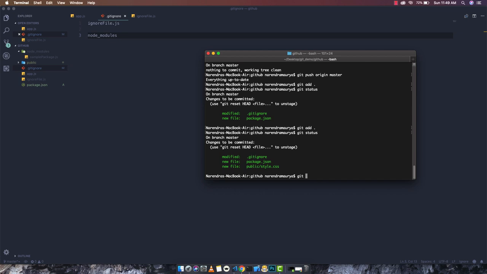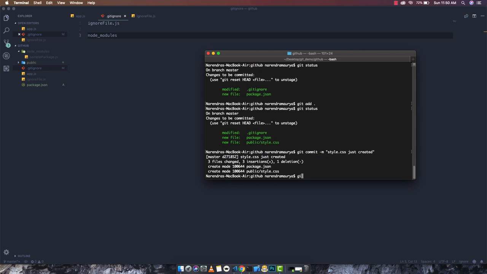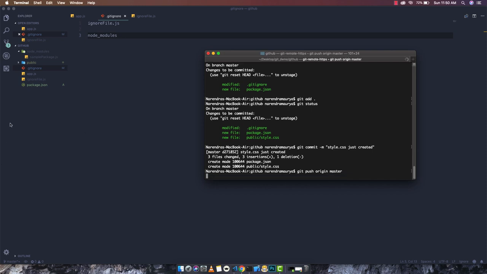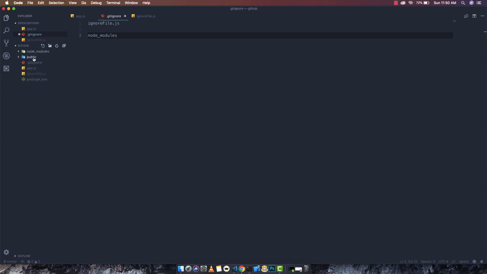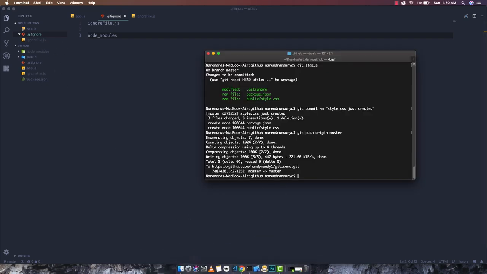So we can simply write git commit -m "style.css just created", git push origin master, and this will push all the files except this folder and this file. VS Code comes with a pre-installed Git tracker as a plugin, so it also keeps track of your repositories, and how you have changed whatever files are modified.